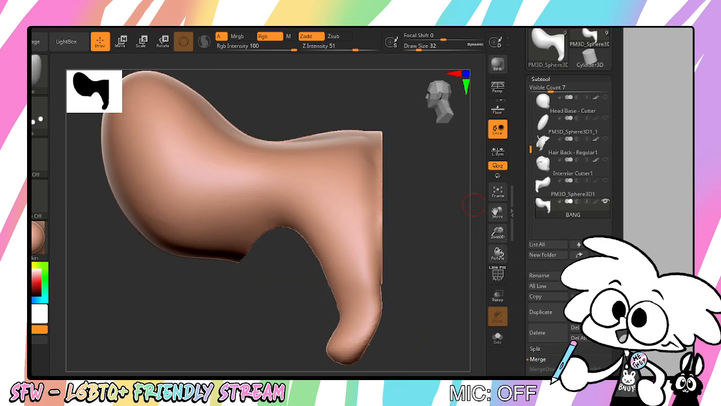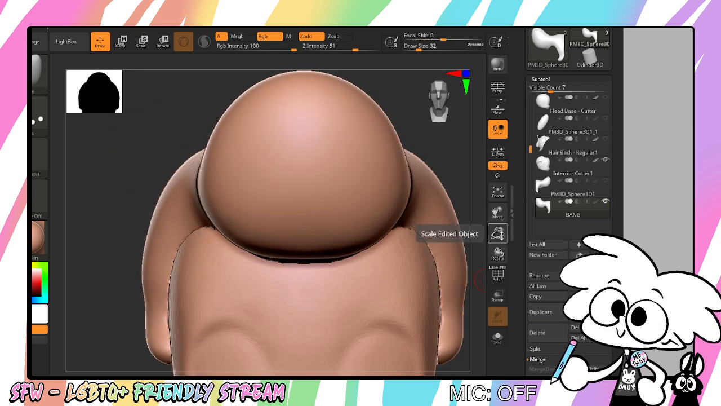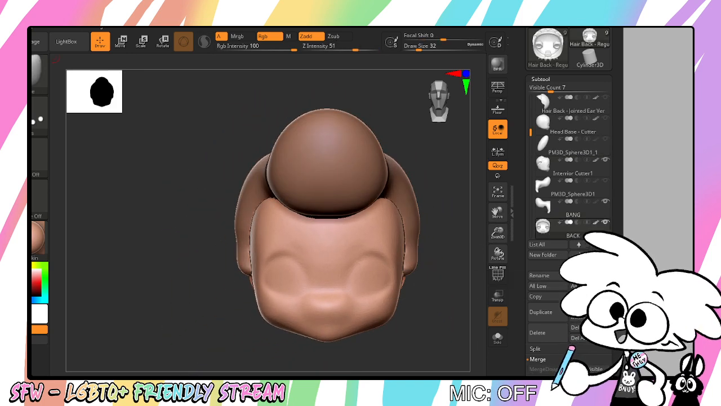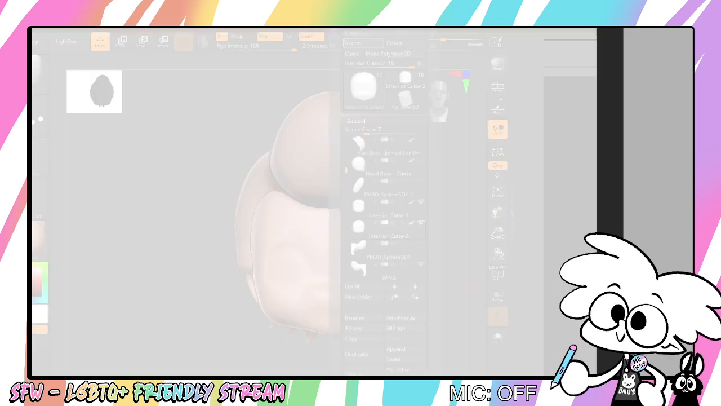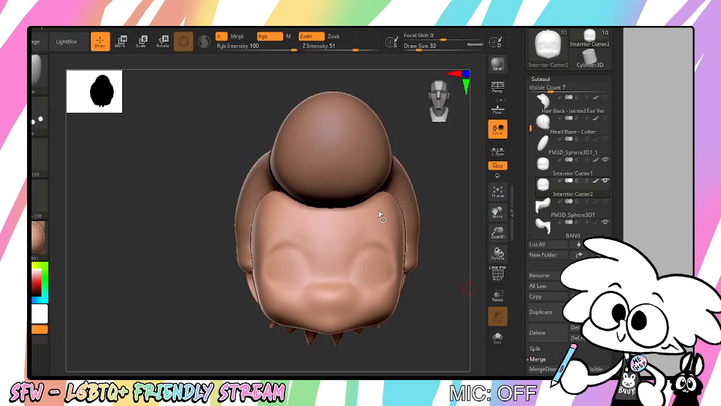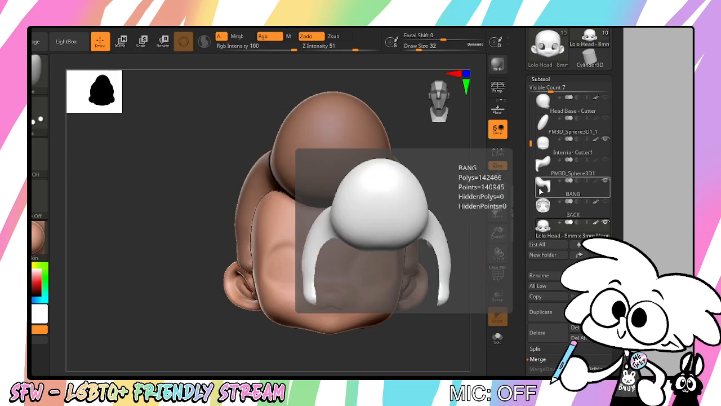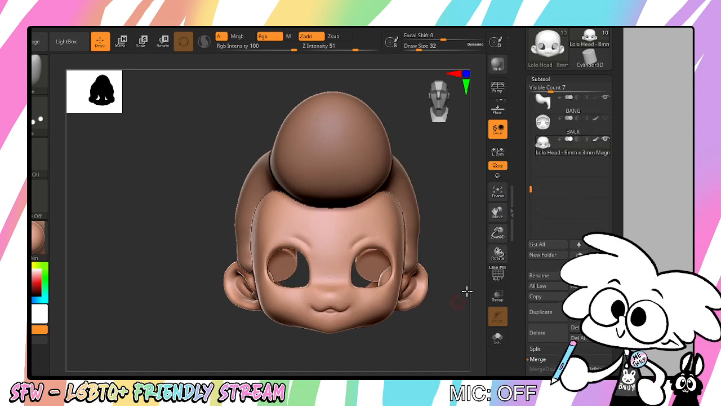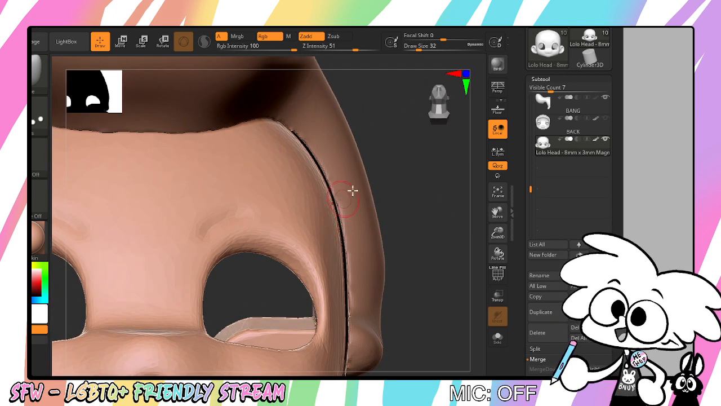So now we've got our bang. I'll name this bang. And then I'll name this head back. I'll send it back. So now if I import a Kabbit head, let me import one here, and hide this other one that's in my way. You can see that there is going to be a gap between the hairpiece and the head. That's perfect. That's what we want.